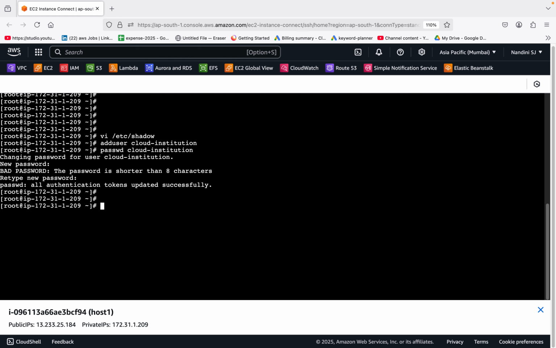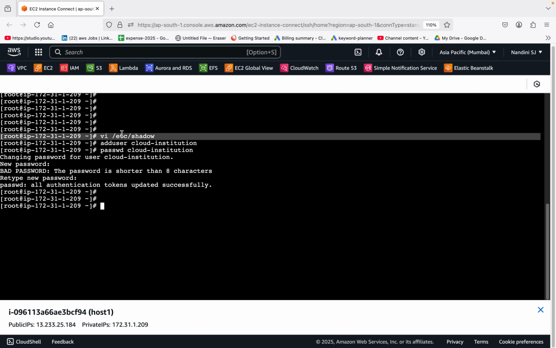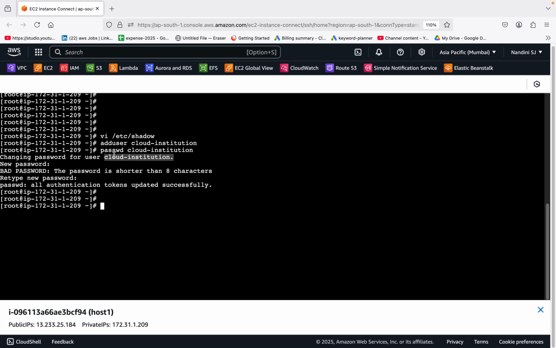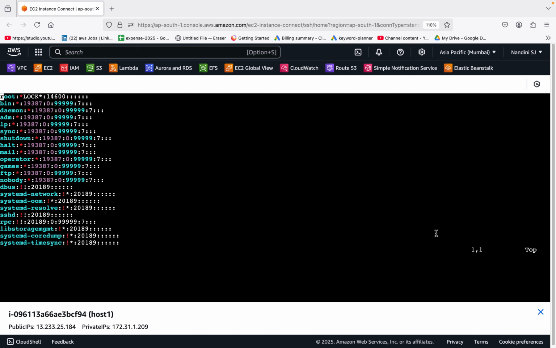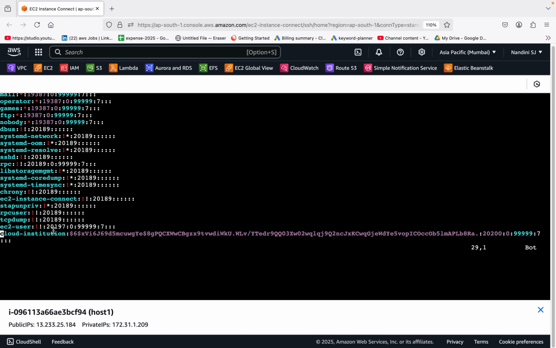All right, now let's go back and see the same file and see what is going to be the password information stored in the shadow file. So we can go back and see vi /etc/shadow, and if you can see this one, previously the ec2-user was the final user. Now we have cloud institution with the encrypted password added with this cloud institution username. So this is something you should be understanding about the shadow file.